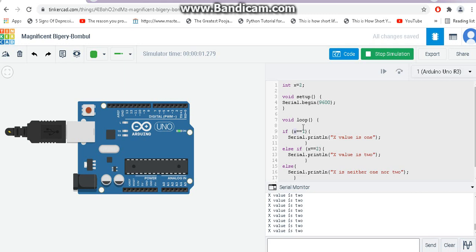Why? Because this if became false, so it is checking the else if part, the second condition. Since the second condition becomes true, it does this work. It is printing x value is 2, and then it is skipping the else part. You see, either this or this is not printed, only the middle one is printed.